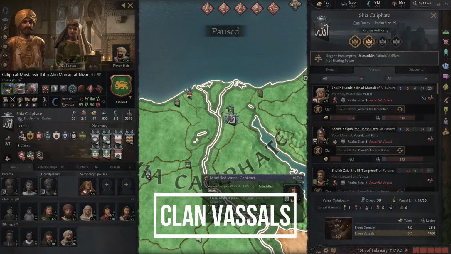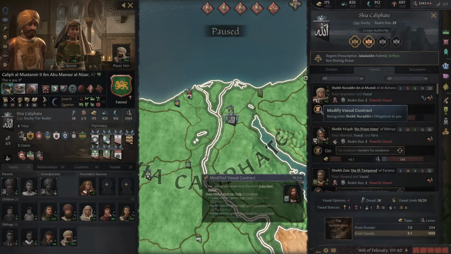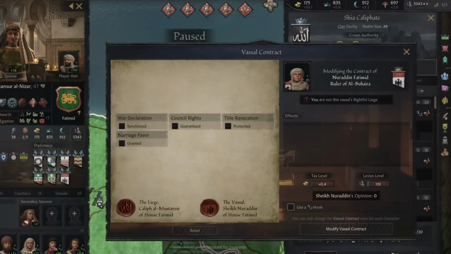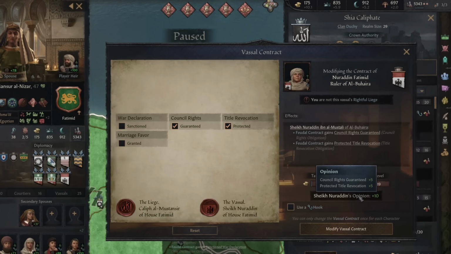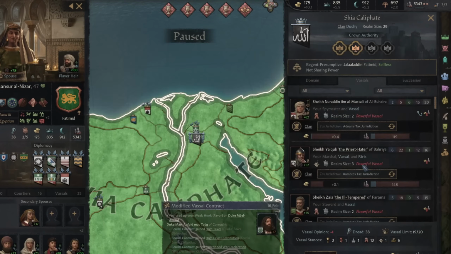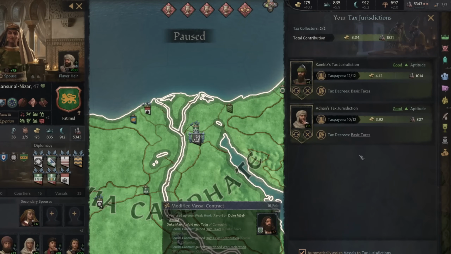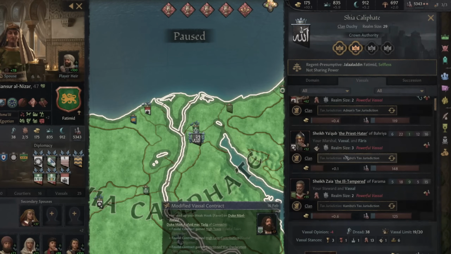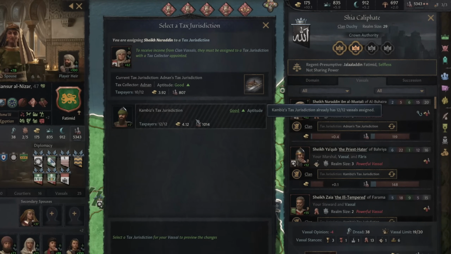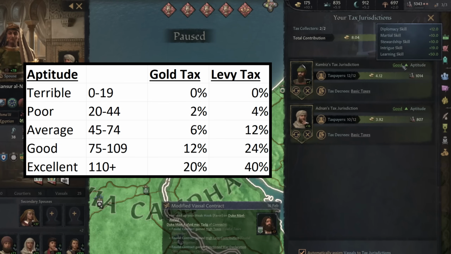Clan governments are slightly different than feudal governments. They still have a vassal contract, but it only has a few special obligations, and most of them are in favor for the vassal. It only gives you some bonus opinion. The actual amount of taxes will be determined by this special tax jurisdiction tab. Each of the vassals that we have here, they're assigned to a certain tax jurisdiction, and the aptitude of the person determines the amount of the taxes that are collected.